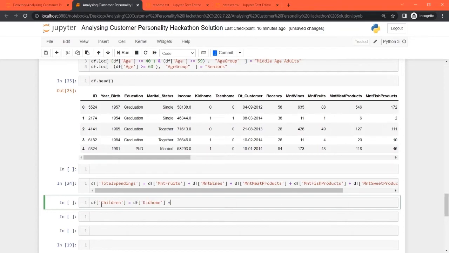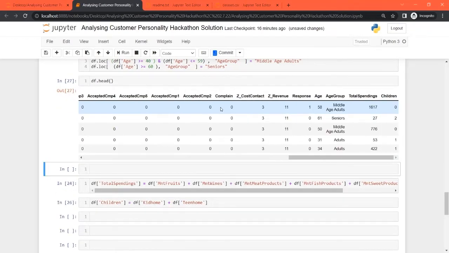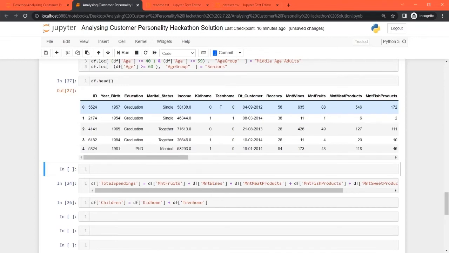Kid home plus DF of teen home. This is the children's we have. Check it out. Children have been created. Okay. And what else we need? Children we have done. Let us see one more thing side by side.